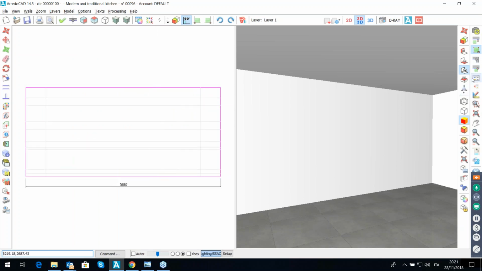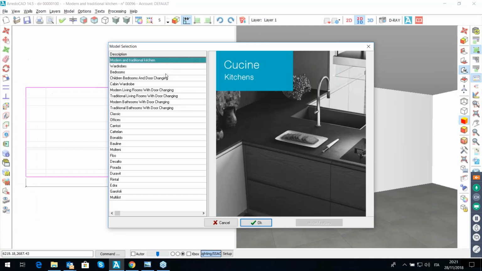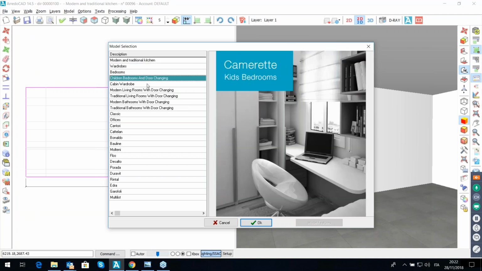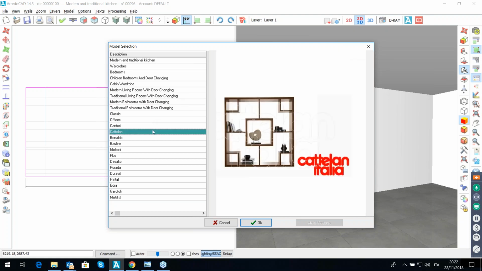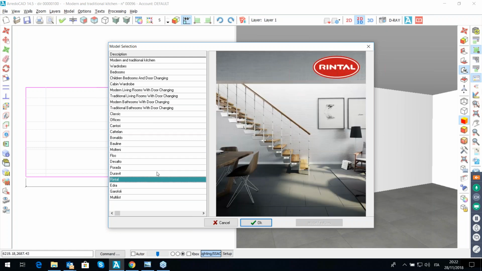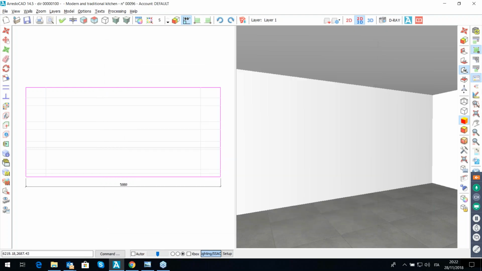And now I enter the heart of ArredoCAD, because from here you can see that you have kitchens, modern and traditional kitchens, wardrobes, bedrooms, children's bedrooms, cabin wardrobes, living rooms, bathrooms, and all the products of our partners like Catalano or, I don't know, Molteni, Flou, and so on. Let's start with the kitchen. So I press OK.